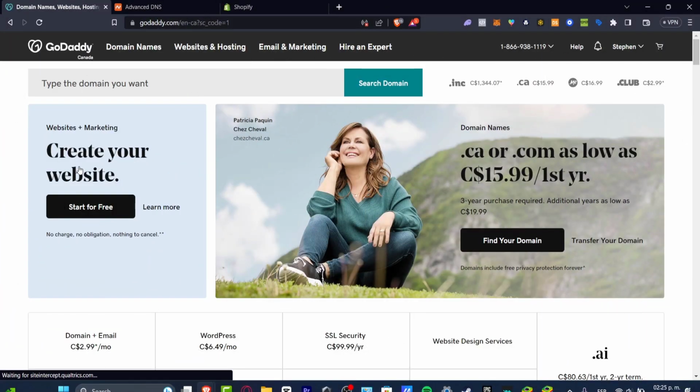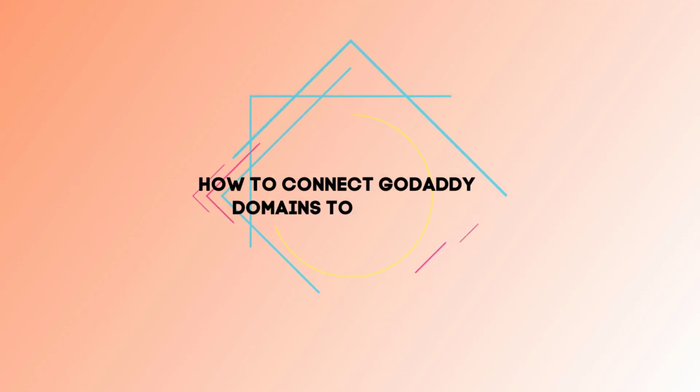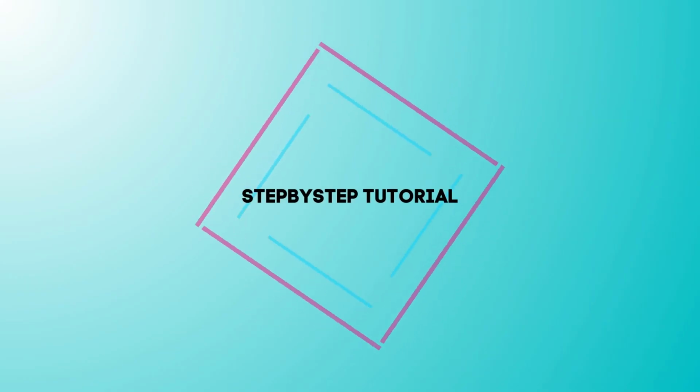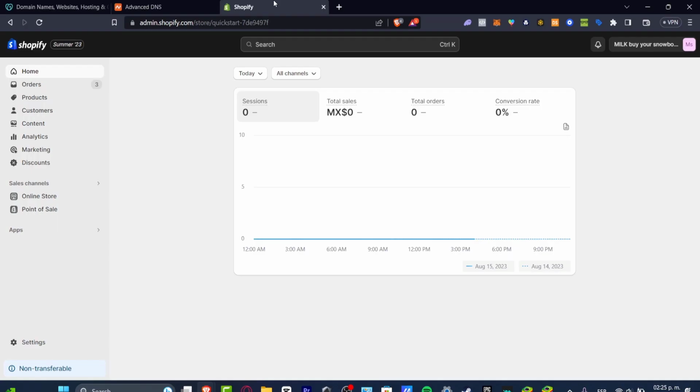In today's tutorial, let's take a look into how you can connect your GoDaddy domain directly into your Shopify. There's two things we need to do in order to continue, so be aware and be sure that you already have those tools. The very first thing you want to do is to go into your Shopify dashboard, and you have to get this already opened. So as you can see here, I have my store.